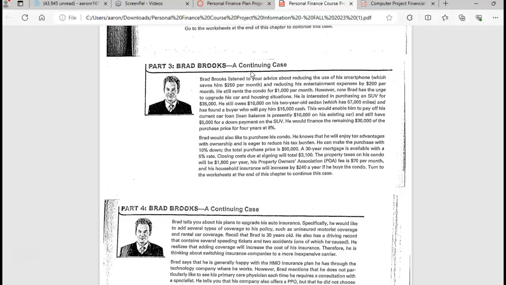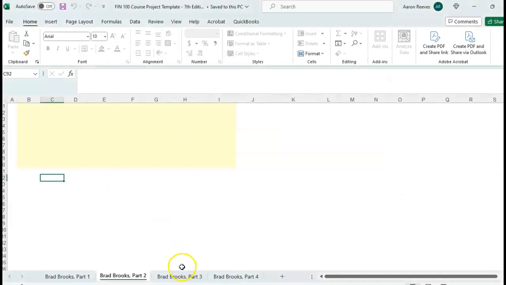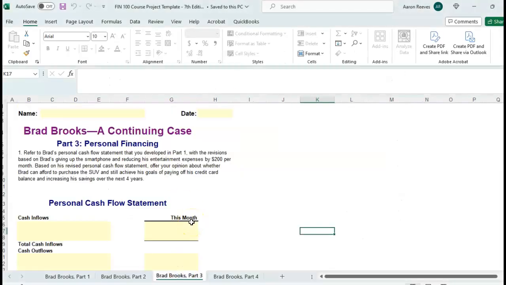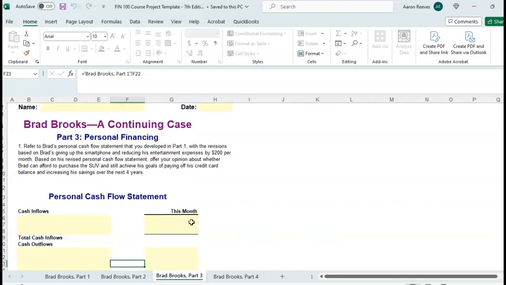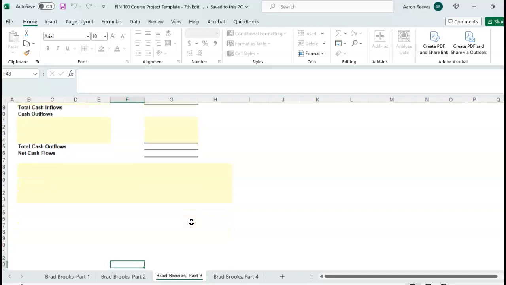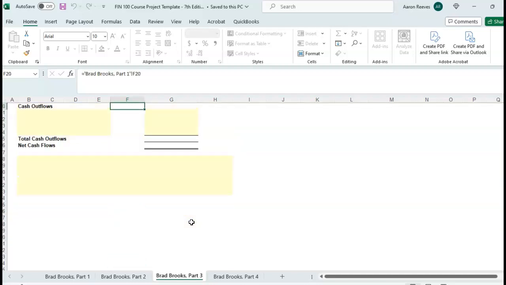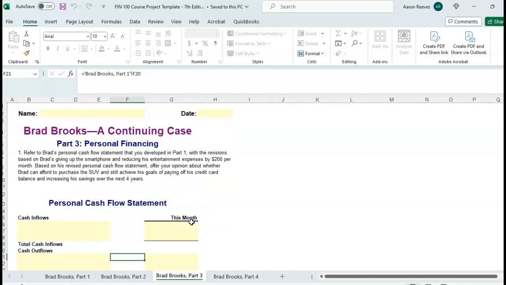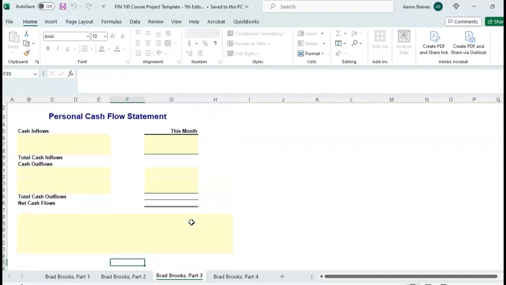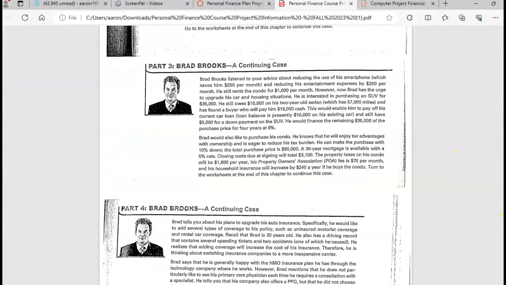Next on the PDF file, you guessed it, there's part 3 that provides some new information about Brad pertaining to his finances. So on the Excel template on the part 3, you're going to prepare a revised personal cash flow statement based upon the new information presented. And that's going to be it for part 3, just preparing that personal cash flow statement revised based upon the new information.